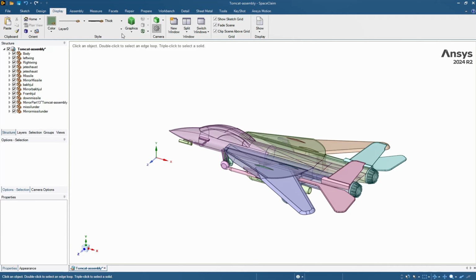is shown. Structure tree, left panel, found on the left side of the screen. It's basically a hierarchical list of everything in your model: bodies, sketches, surfaces, groups, and assemblies. You can use it to select, organize, hide, or show components easily. Think of it as the navigator of your project.